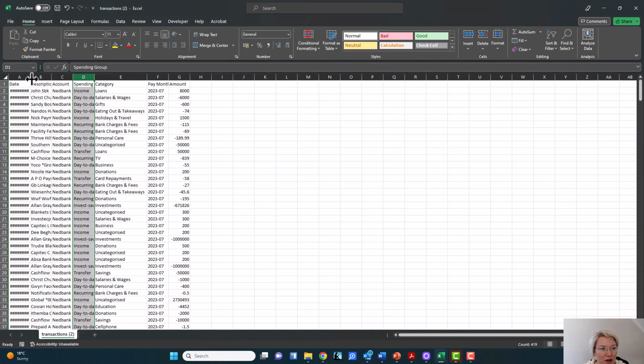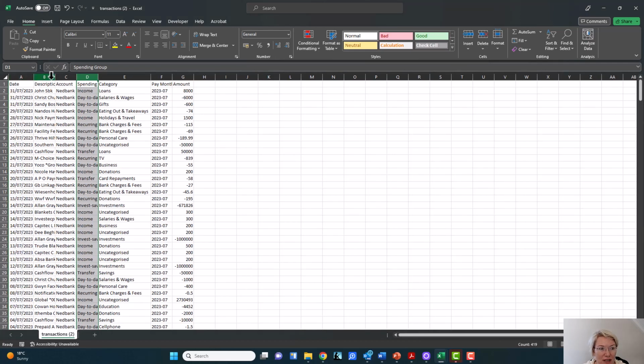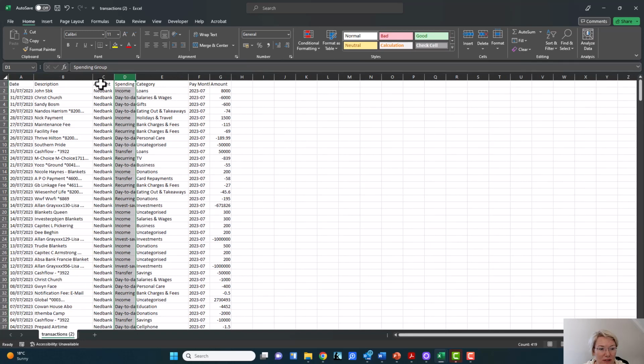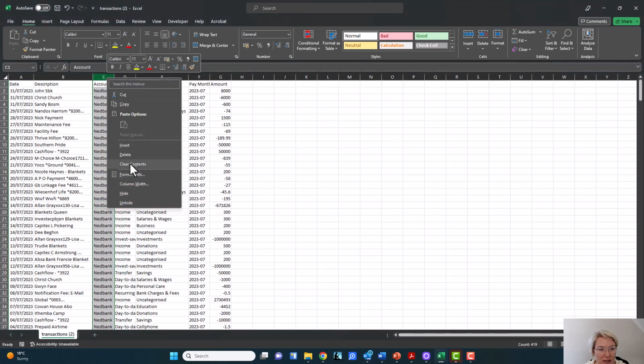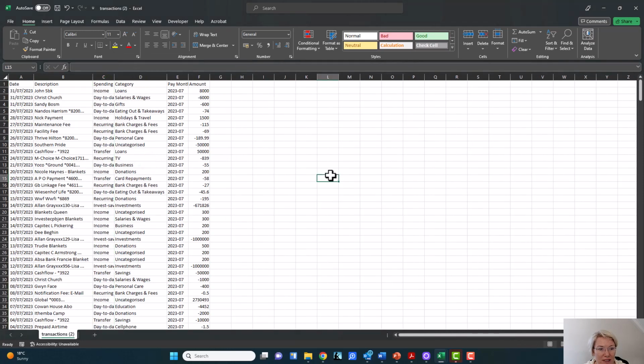You don't have to. And then remember, if you want to make the things the right size, you just double click on it. So description, I don't need the account, it's all with the NetBank account, so I can just delete it. So the next step is to get a view of all of these things by month. The easiest way to do it is a pivot table. Now, don't have a heart attack. I'll show you exactly how.